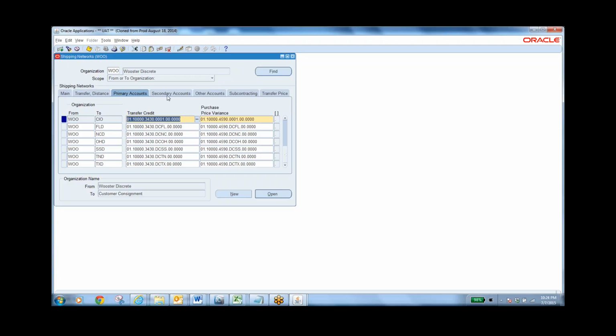Secondary accounts. We have interorg payables, interorg receivables. Why? If you are transferring from the Tata Nano plant in Gujarat to the Hyderabad plant to sell the items to Hyderabad locality persons or customers, then you have to transport. You should have transportation from Gujarat to Hyderabad.